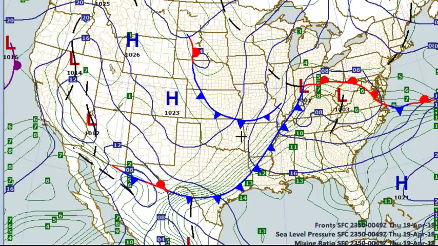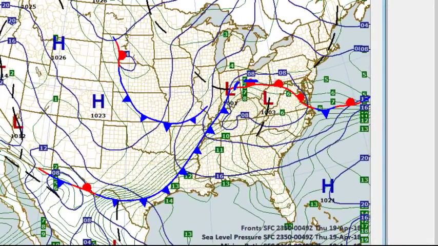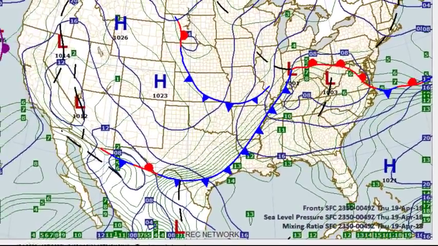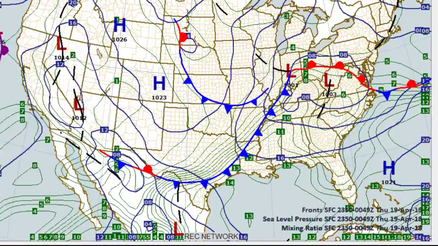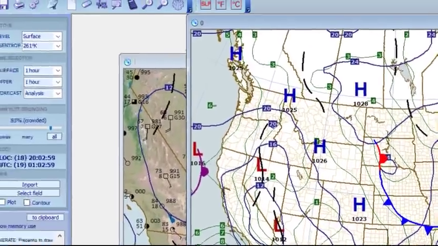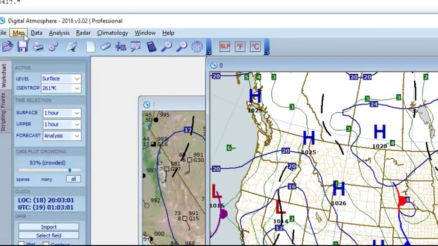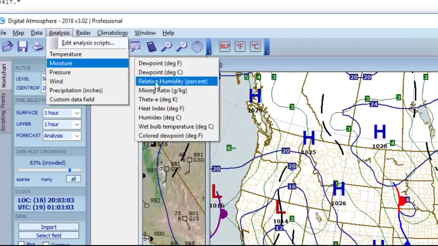So this is the pattern right now. Our frontal system has moved all the way from Kansas to Indiana, and we've got a warm front up in that area around Ohio, West Virginia, but not a whole lot of moisture reaching that area. And I've plotted the mixing ratios. So this is mixing ratio. Let me show this to you. This is in digital atmosphere. It's under the moisture menu right here, mixing ratio grams per kilogram.